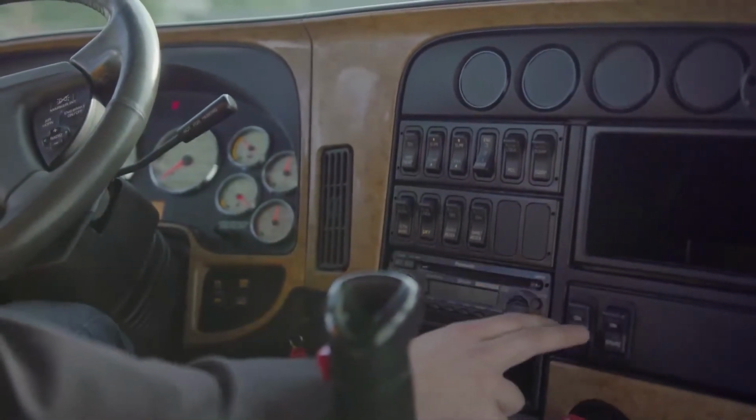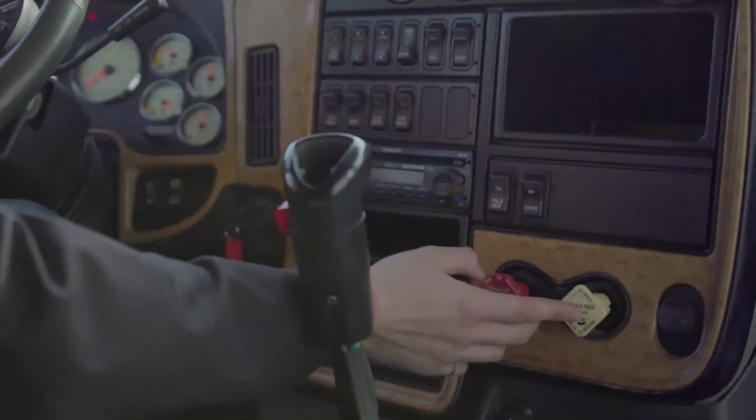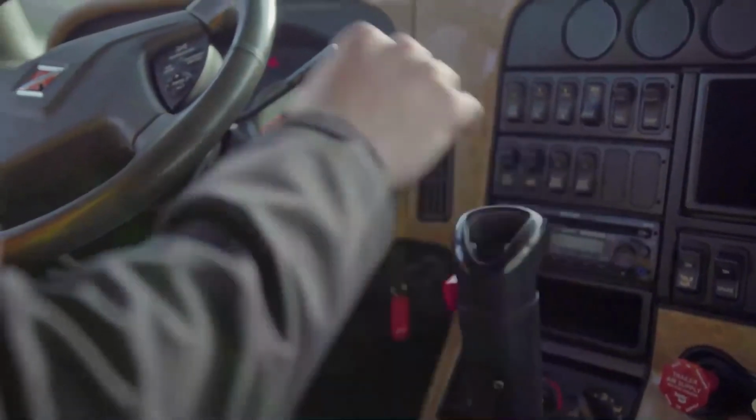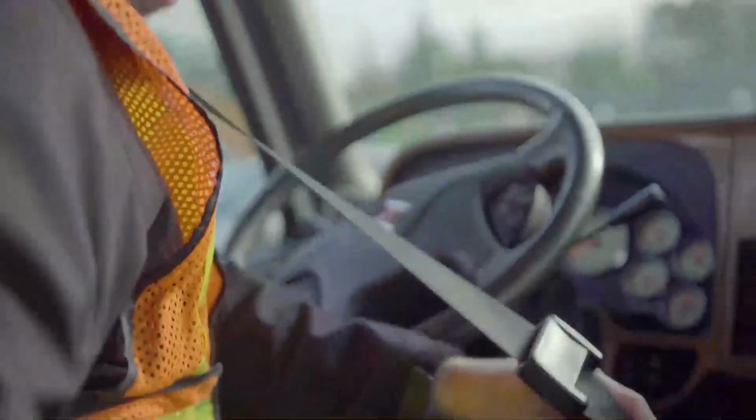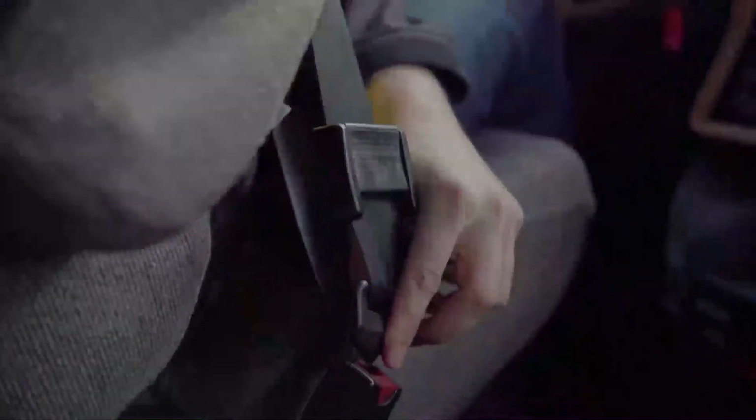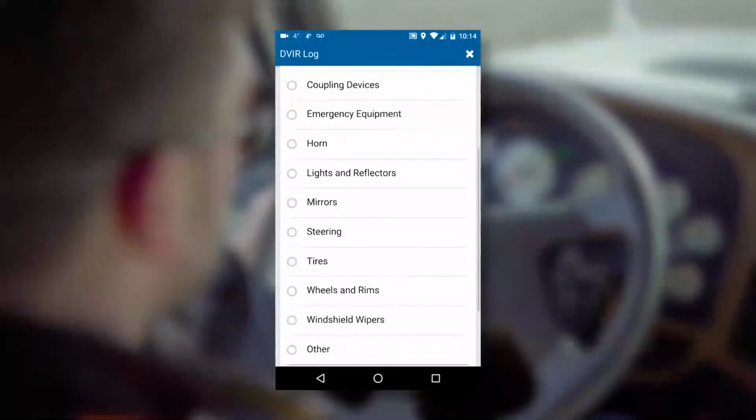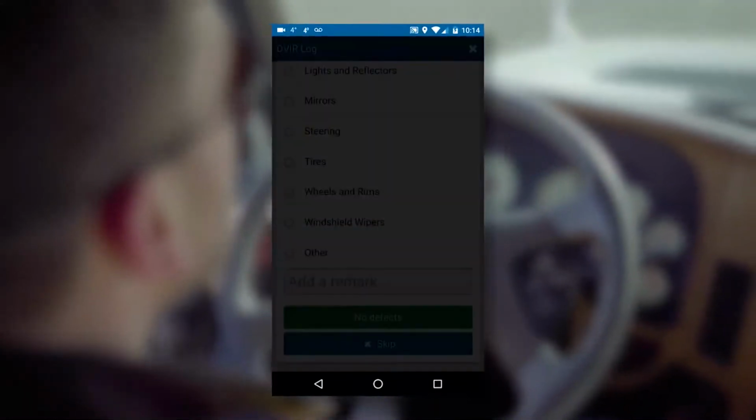Once all of the interior cab components have been checked and verified in good working order, you can now begin a full air brake inspection. And after completing a full air brake inspection, buckle up your seatbelt securely, complete your DVIR on Geotab Drive, and start your engine.